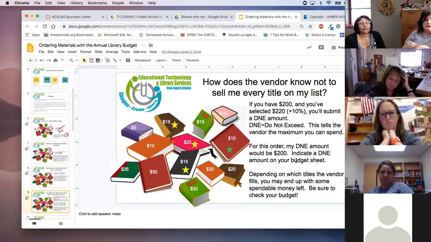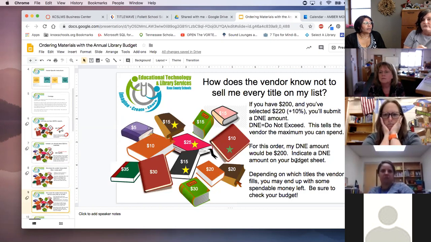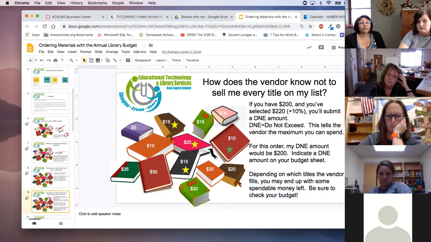When we talk about do not exceed, how that comes into the overage is we tell a vendor, here's $220 worth of materials on my list. Please do not exceed $200. Don't give me more than $200, because that's all I can afford. And that's including shipping. Yes. And any processing. Yes. So when we see this do not exceed amount, you're telling Follett in this example, I've only got $2,500. Don't send me more books than that, because I won't be paying you for more than that. Does that make sense?